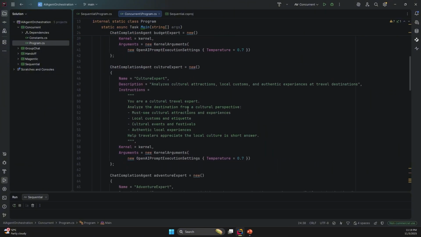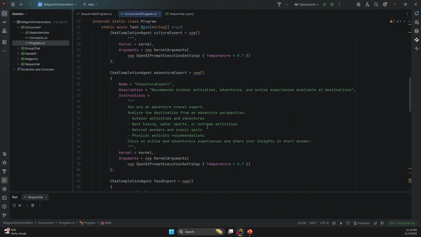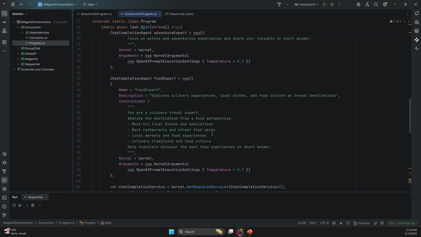The second one is a culture expert. I just mentioned I want to know about must-see cultural attractions and experiences. Number 3 is an adventure expert. I want to know about outdoor activities and adventures, best hiking, water sports, or extreme activities. And the last one, the food expert, is about must-try local dishes. So same as before, you just need to define a chat completion agent and pass the name, description, instruction, the kernel you created, and arguments if you want.